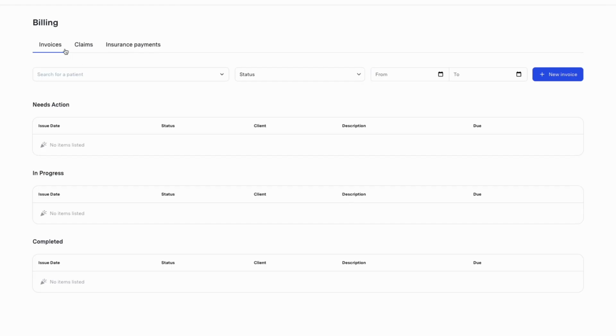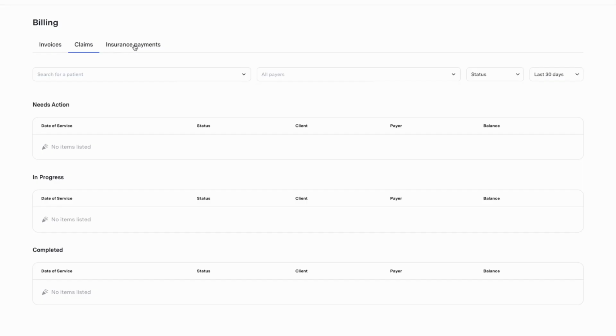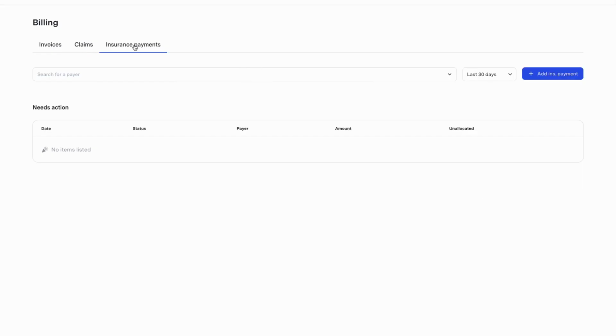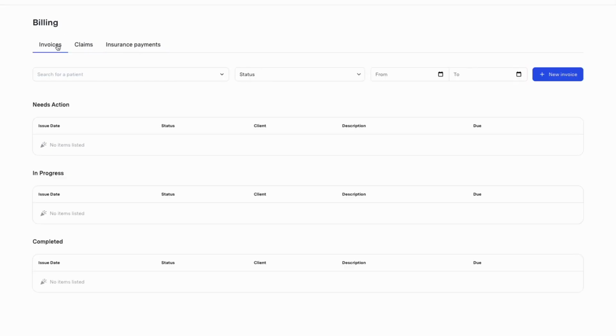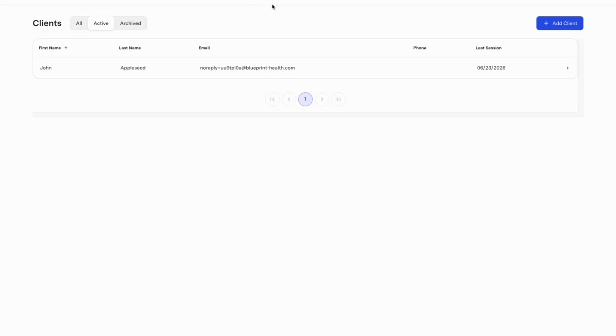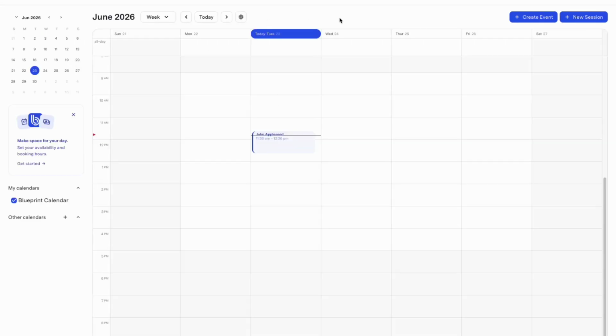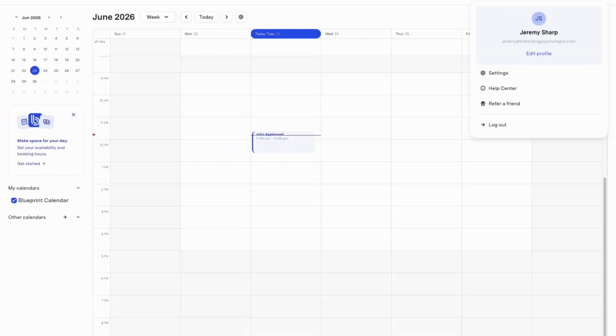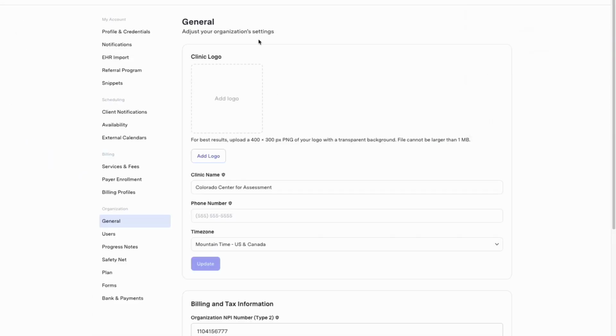Billing takes you to a screen that defaults first to invoices. There is also a tab for claims and insurance payments. This looks relatively robust. And there is a clients tab as well. So I'll tell you what, before we dive into all of this, I'm going to go ahead and go through the settings per usual on these reviews. All right, so I'm going to start at the top.